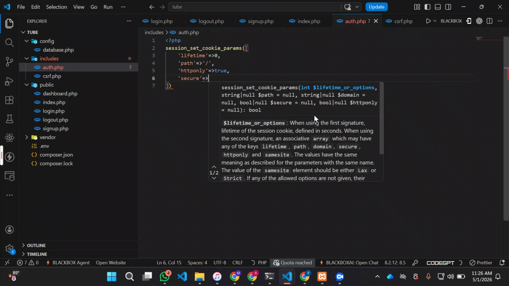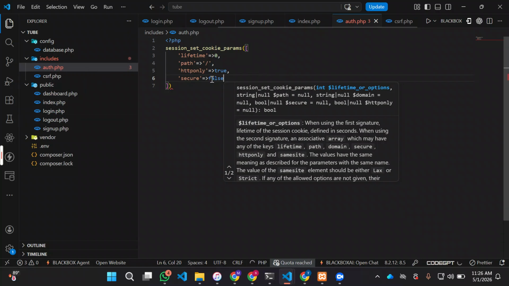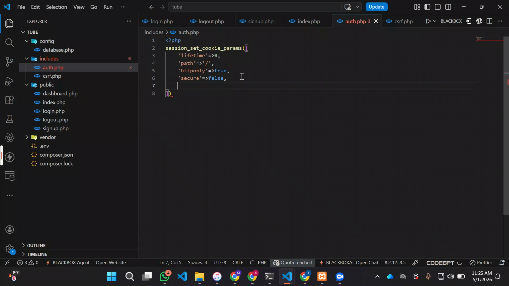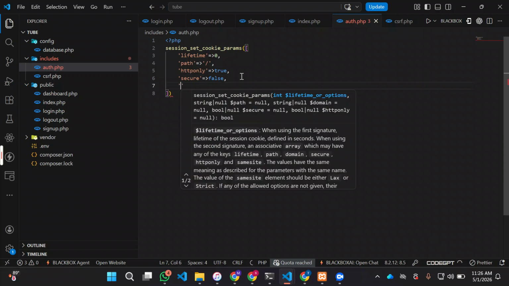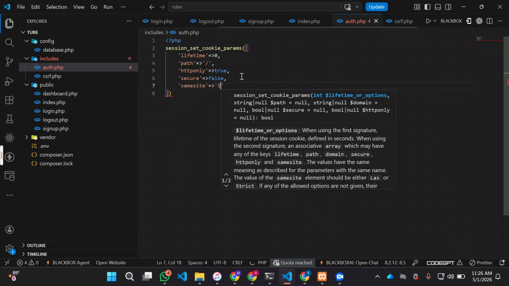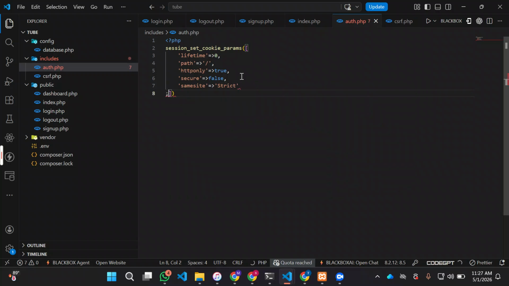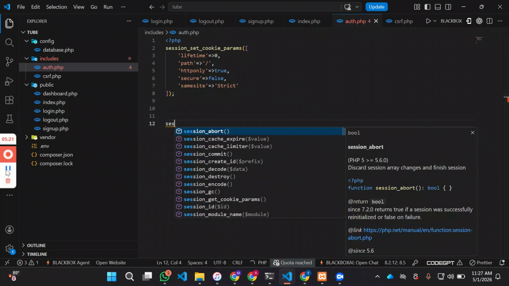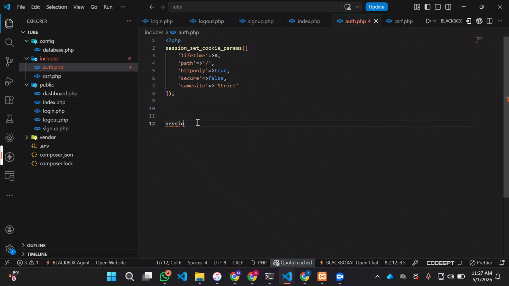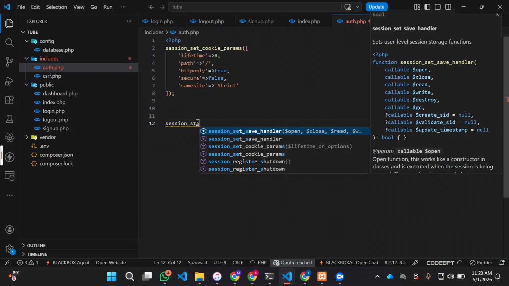and we're going to set it to false. But if you are going to push this to production, you need to change this to true. So please note that. From there, I'm going to have same site, and here I'm going to have it set to strict, like that. Then I'm going to start my session, with session start.